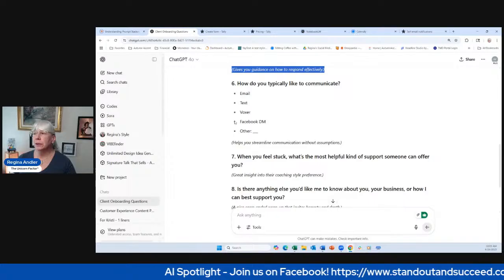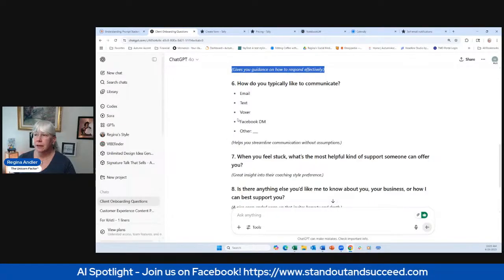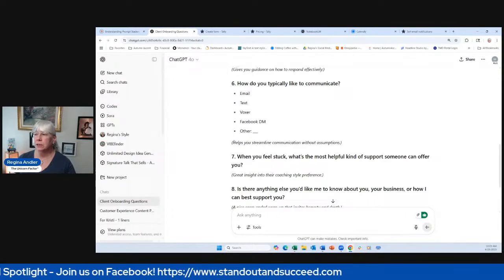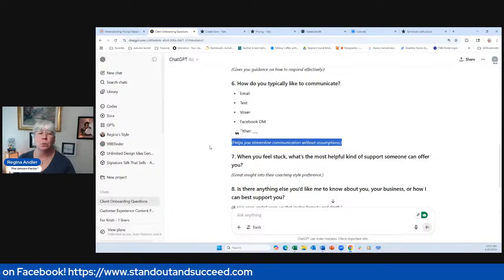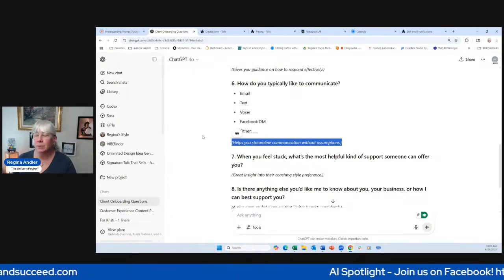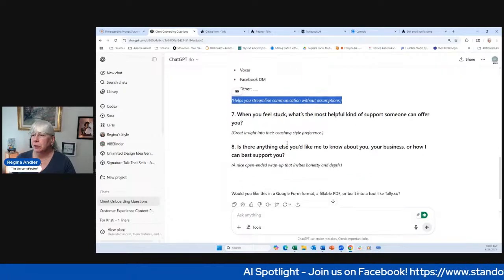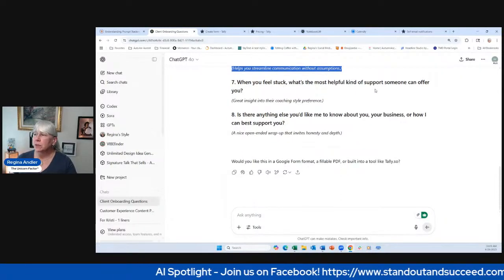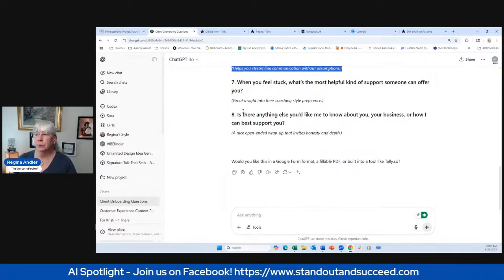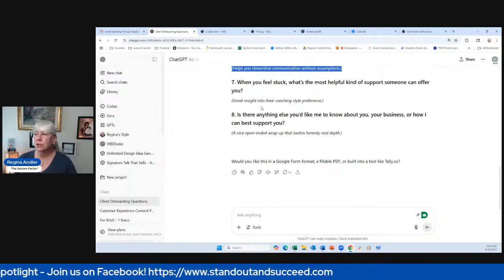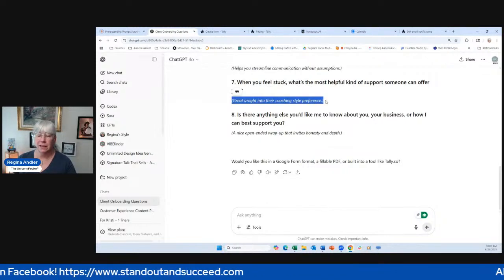Now, how would you like to communicate? Would you like to email, text, Voxer, Facebook DM? And again, you can change this to whatever you want. I just cut and paste literally what ChatGPT gave me. Helps you streamline the communication. When you feel stuck, what's the most helpful kind of support someone can offer you? Great insight to their coaching style preference, right?